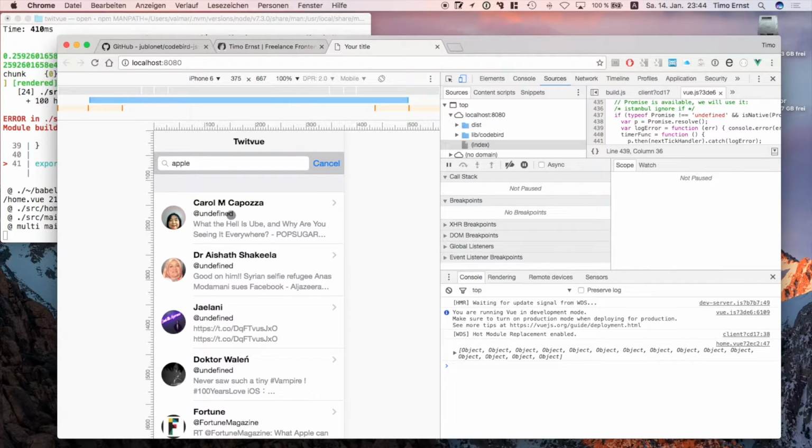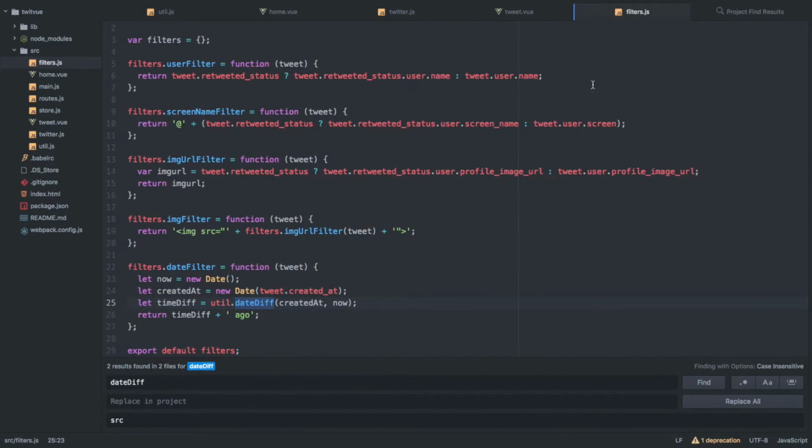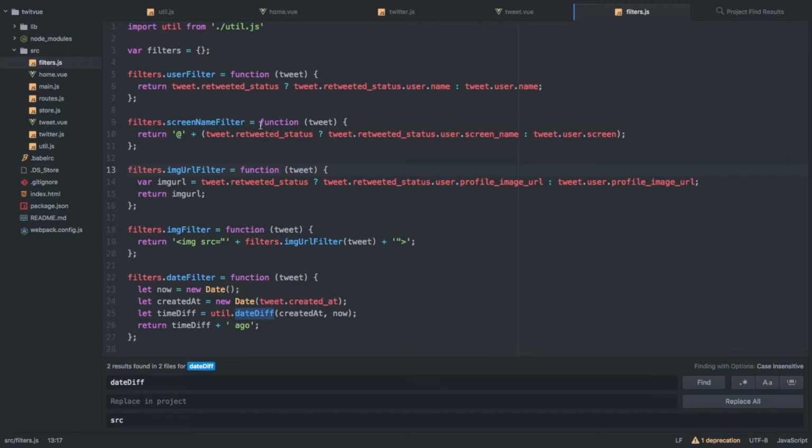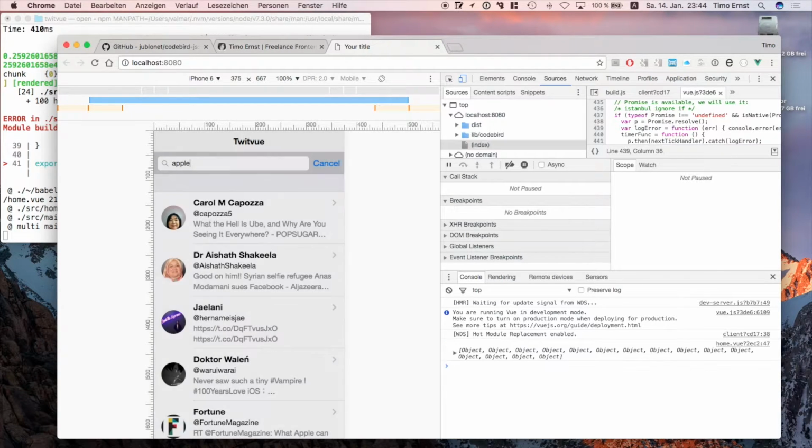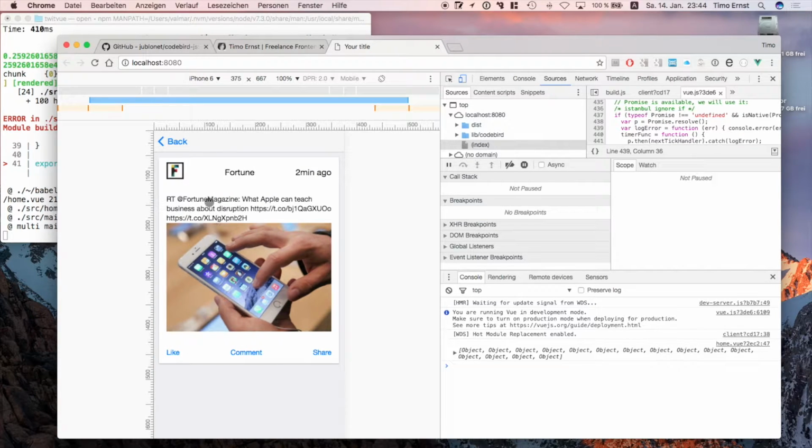And now let's check out why this is undefined. So it should be here. Screen name filter. Status user screen name. Twitter user dot screen name. And refresh. Yes, now it looks good.